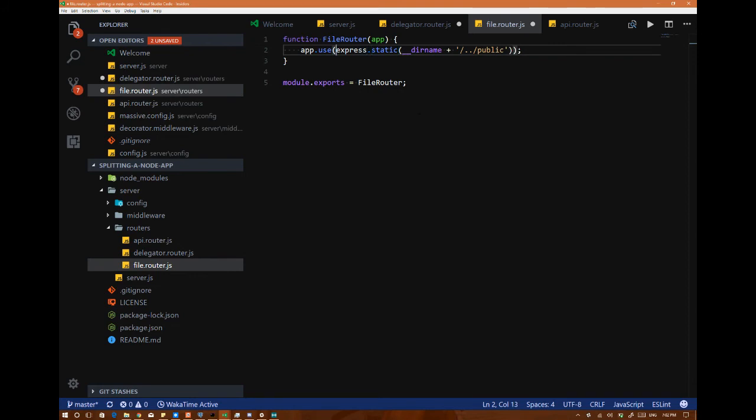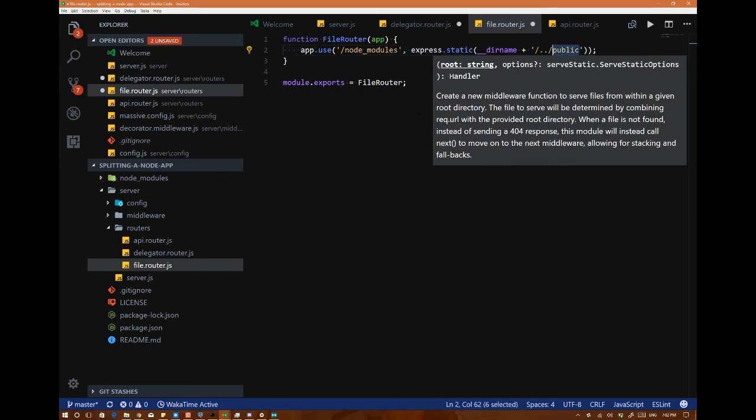For instance, if we wanted to grab something from Node modules, we want to restrict this use to only Node modules. And instead of going back to public, we're going to go to Node modules. Since we also put this in a folder deeper into the file structure, we also need to put in another one.